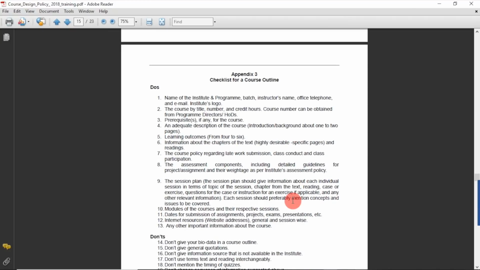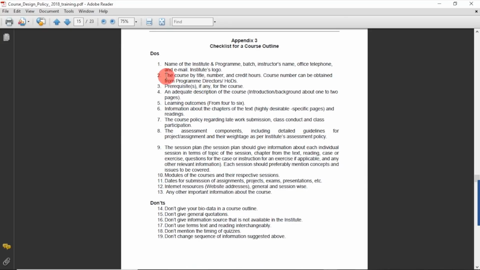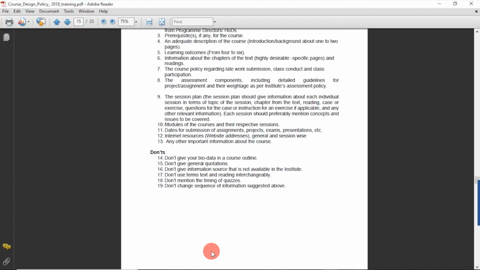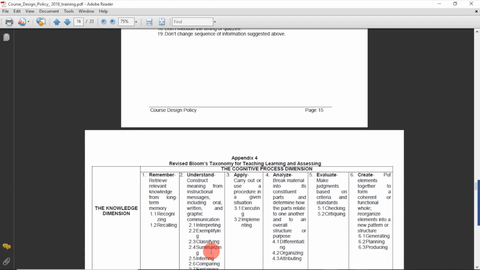Now see this, this is a checklist for a course outline. So you must take care of what all things have to be put in as far as course outline is concerned. So what are the do's and what are the don'ts? This is what you are going to look for when you are going to develop the course outline. So my suggestion to you is, I'm going to share this particular whole document with the coordinators. You request them to share this document via email or any other medium which is being used by the coordinators to reach you, and then you can go through this particular document in detail.